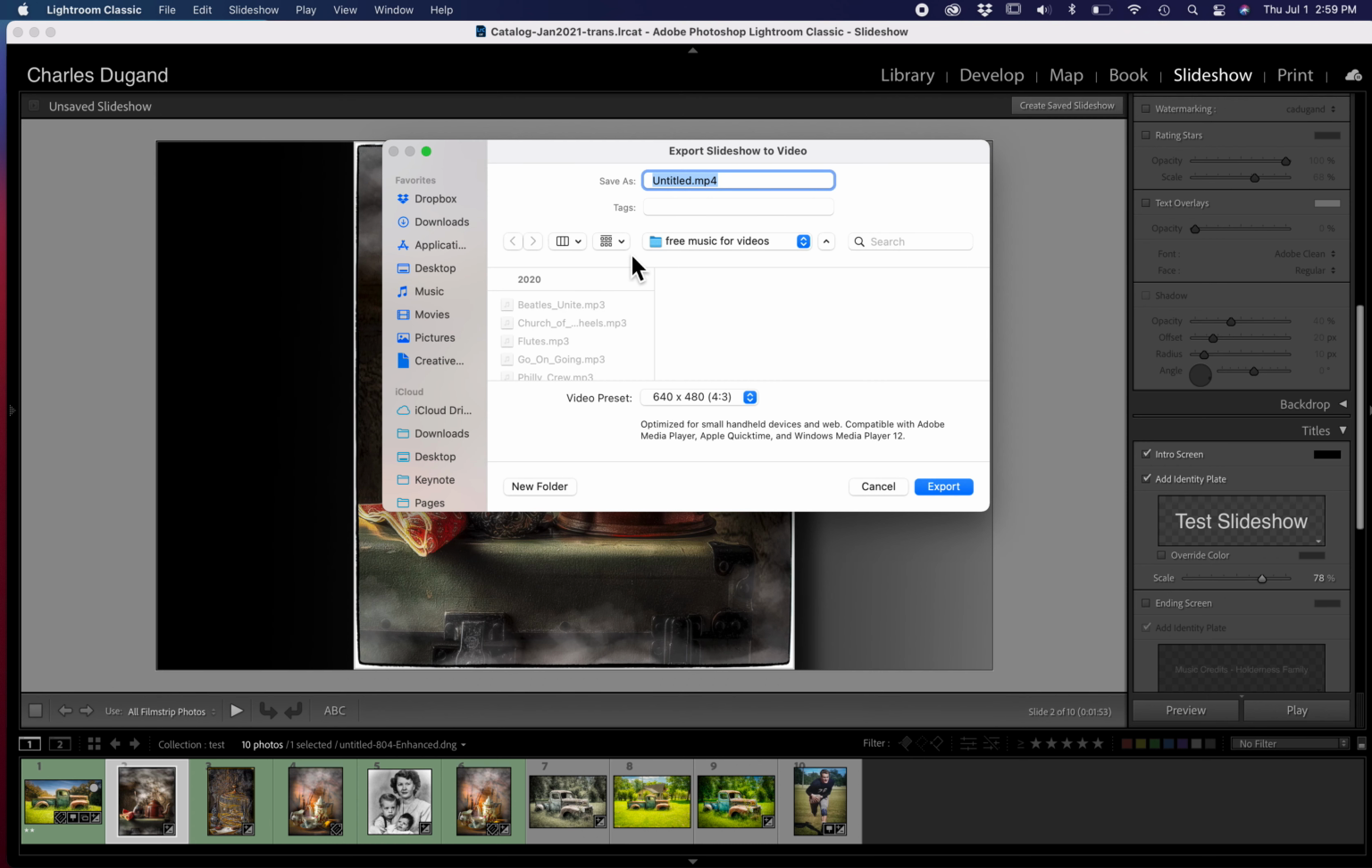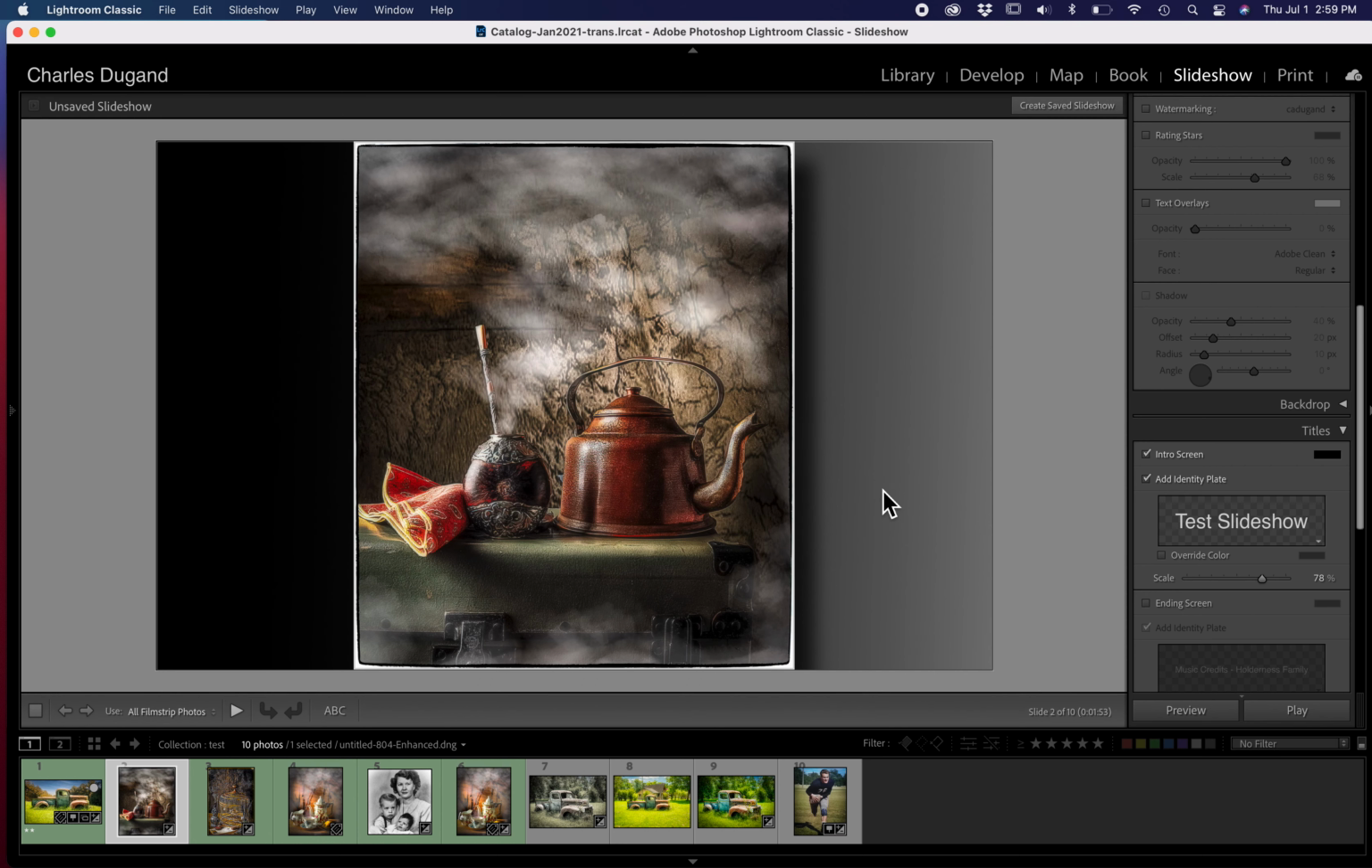Once I've said export, I can name the slideshow here. I can say the definition of the slideshow, 1080p maybe, name it, and export it. Put it where I want it. So that's it. Now I've got my slideshow. I can send that to somebody.